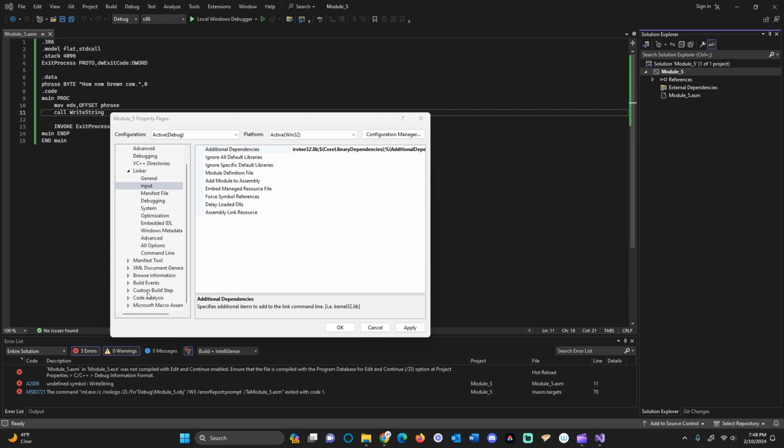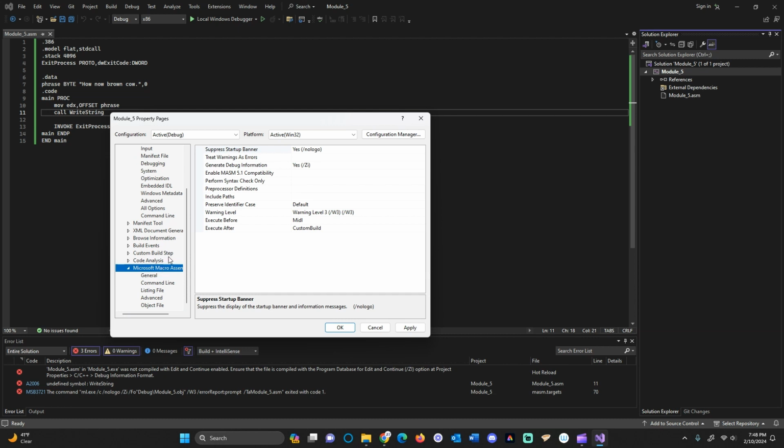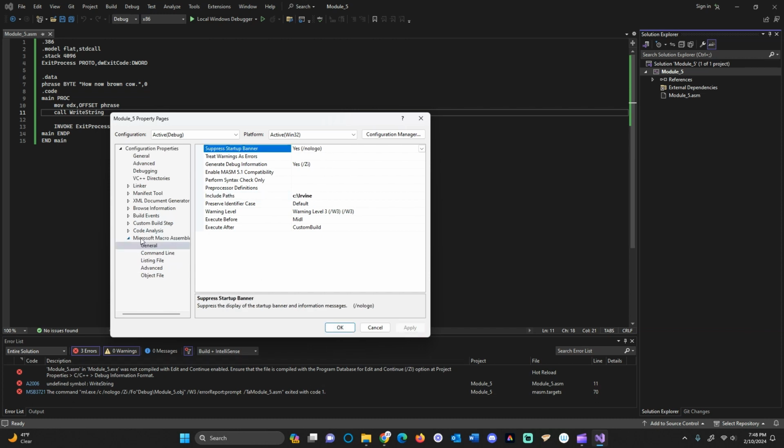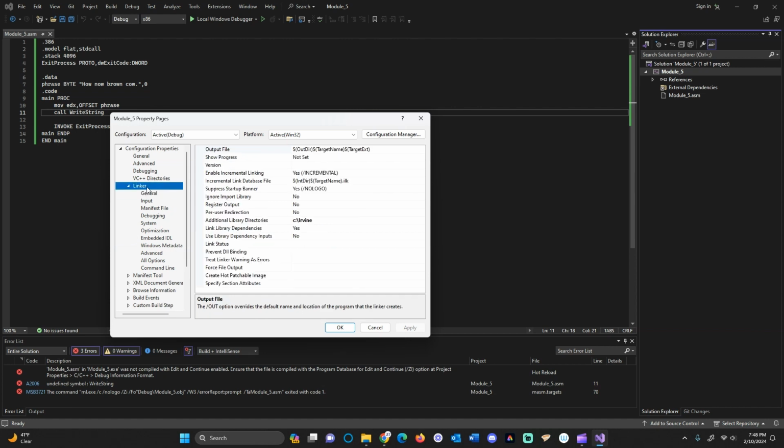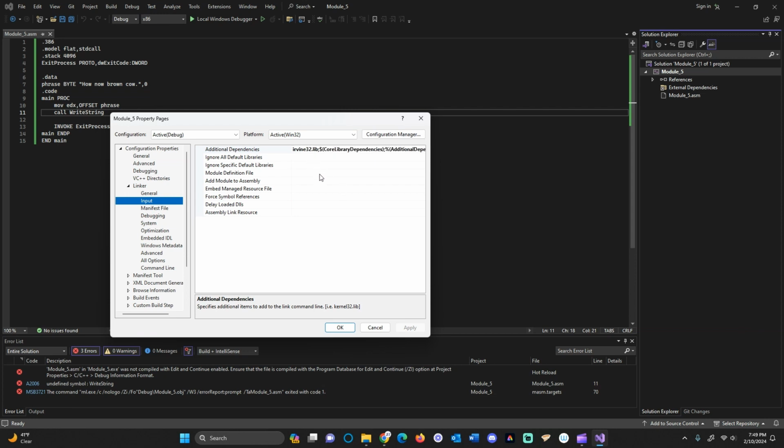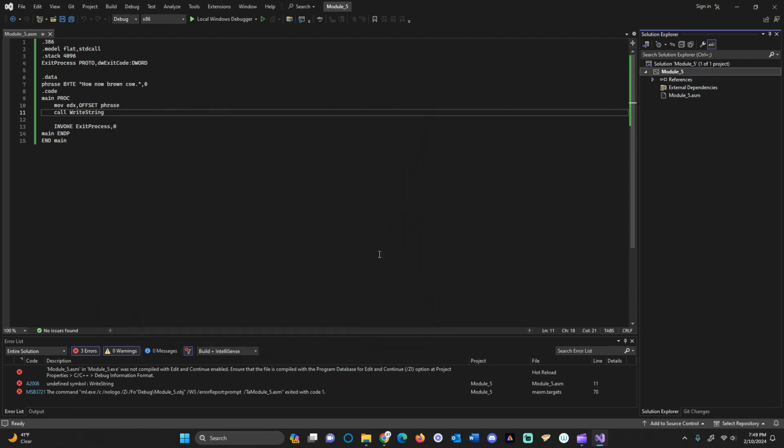Then we go to Microsoft Macro Assembler. We will go to include paths. We're going to do C:\Irvine. Don't forget the slash, and we can click apply. So let's double check. In general for Microsoft Macro Assembler, we have the C Irvine. Let's go to linker. We have the C Irvine, and in input we have the Irvine32.lib. So let's click OK.